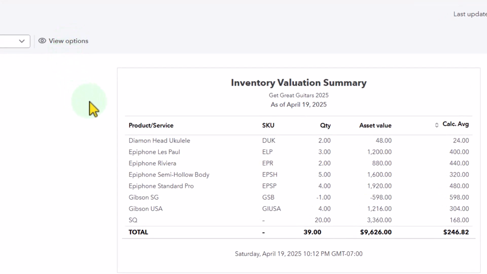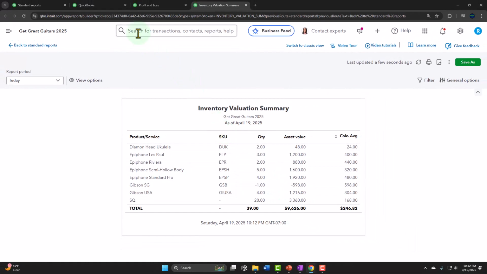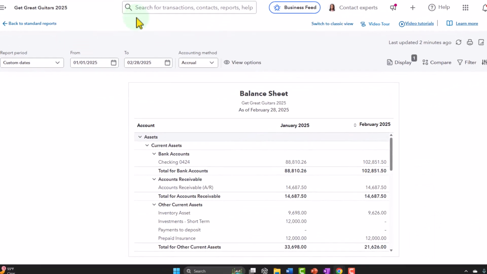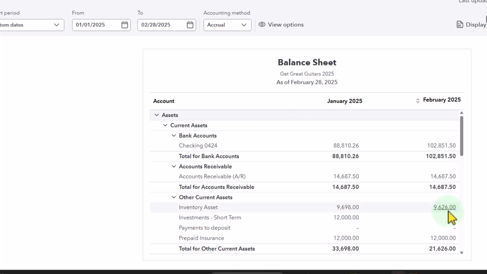So it's as of today, that should be fine. So here's our units of inventory at this point in time, total units of inventory, which come out to a total amount of 9,626, which should tie out to what's on our balance sheet, 9,626. It does indeed. So that is good.